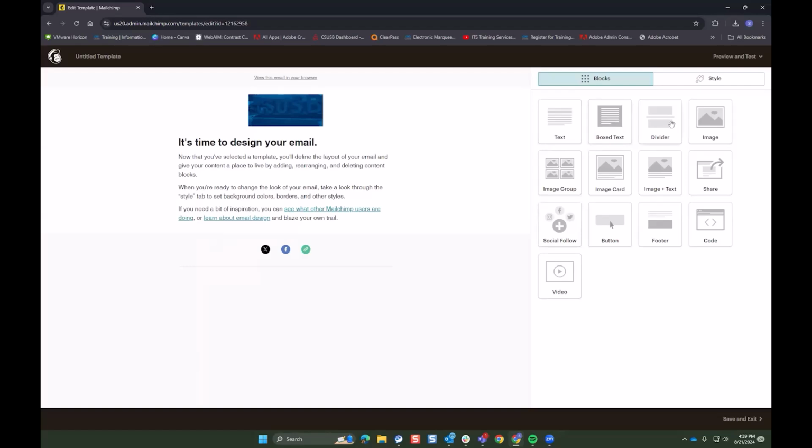You have a divider to separate blocks. You have an image block, an image group if you're going to be adding more than one image, an image card, which is just an image with a caption. And you can see that this one has a border and this image and text does not have a border. You can have a share button, social follow, which are these buttons right here. Just a standard button that you can link to anything. A footer, you can insert code, or you can insert a video.